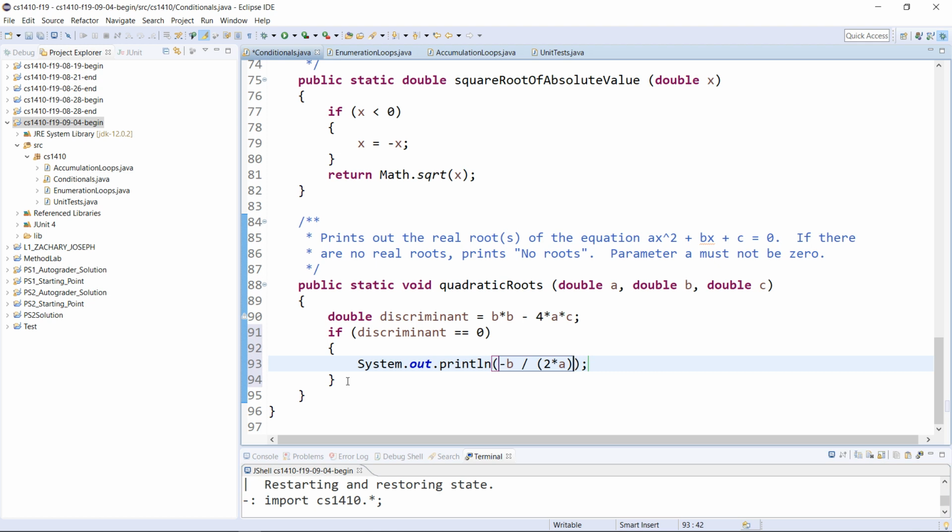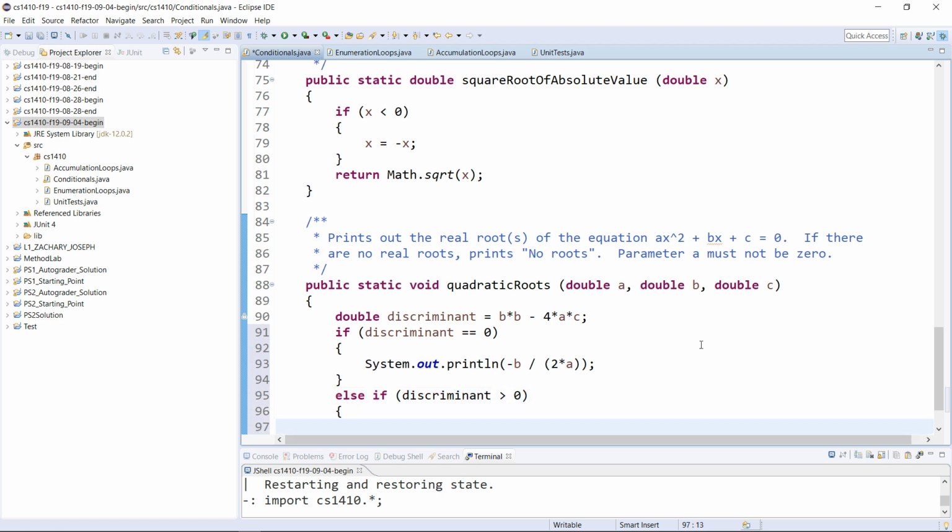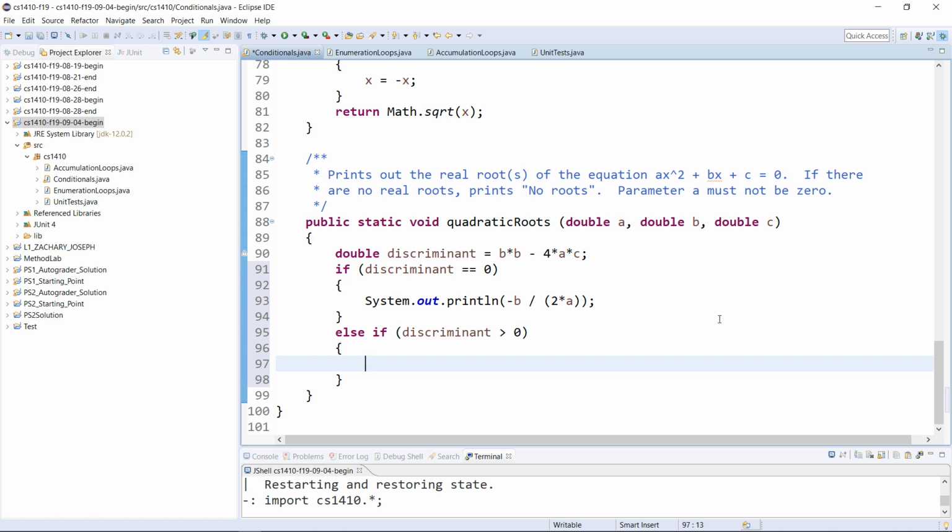What do we do if discriminant is positive? So we got negative b plus or minus the square root of discriminant over 2a. So there are 2 roots, right? So we got 2 things to print out. What's the first thing we got to print out? Negative b plus. Sure, negative b plus the square root of the discriminant. And then we got to divide that mess by 2a.